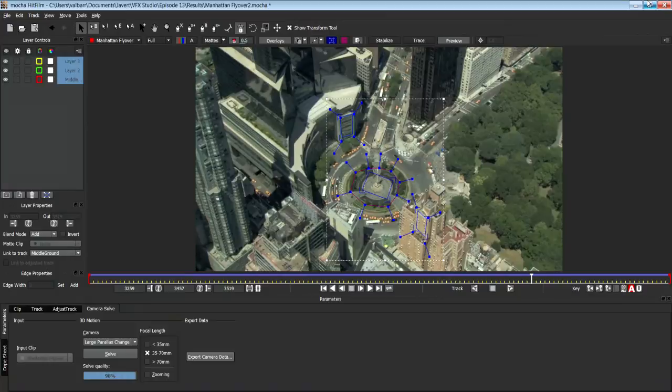This tutorial will continue in the next episode of VFX Studio, but here's an extremely quick preview of what I've done.